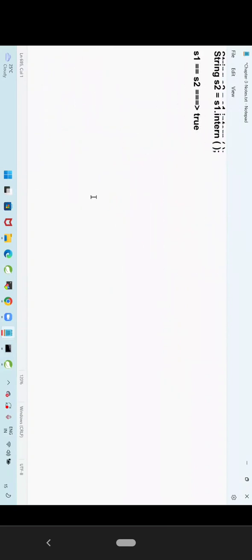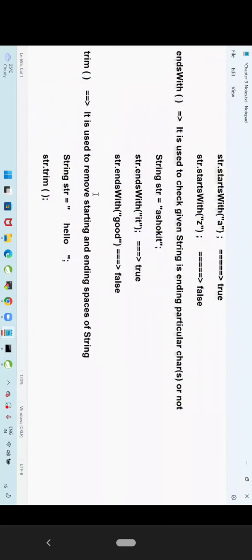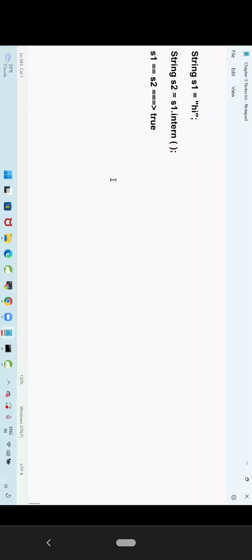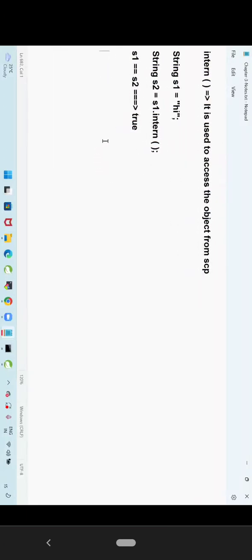Perfect. So with this we understood some methods available in the String class. There are so many methods available. Some of the methods we have seen, and what is the purpose of them. Now, can we go for StringBuffer? Before going to StringBuffer, I want to tell you one more method which is very important. What is that? toString.